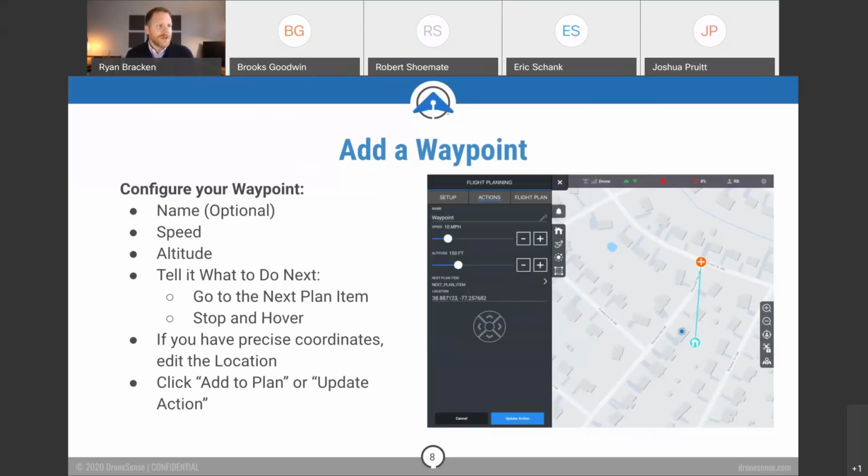So you're going to select your speed, your altitude. You're going to tell it what to do next. Once it gets to that waypoint, do you want it to stop and hover, or do you want it to continue on to the next waypoint item? Depending on your mission, you may want it to do different things, so select that.